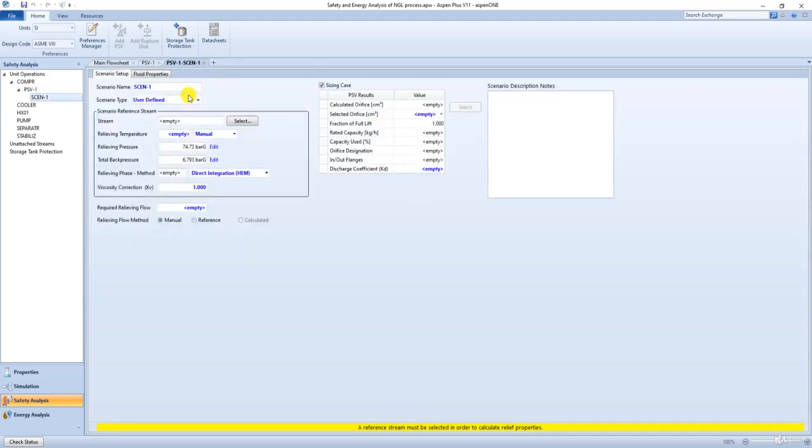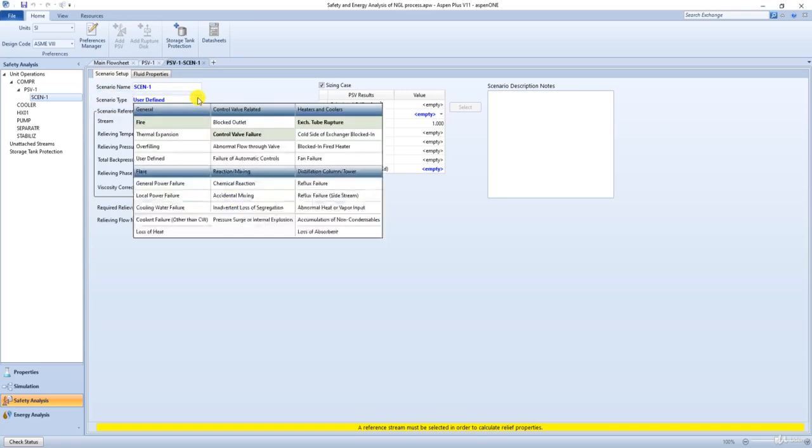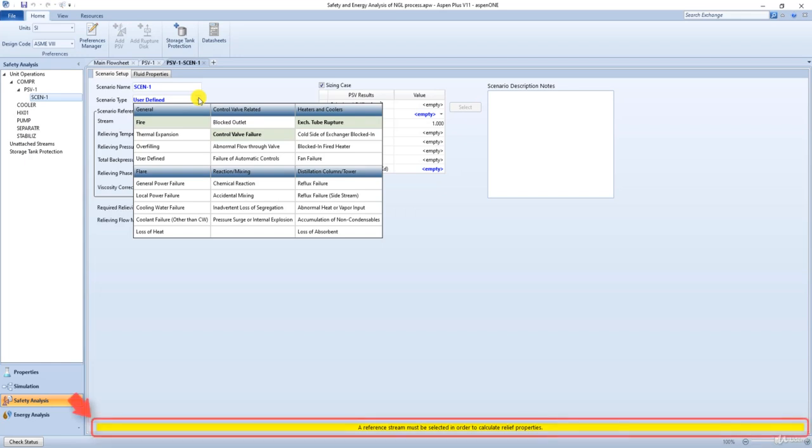Here we can either define our own scenario by sticking to the User Defined option or select from the drop-down menu, as you can see here, classified under different categories, as there are many possible scenarios to select from. Notice that Aspen Plus will notify you if further information is required by displaying a yellow strip at the bottom of the form with a text indicating the missing parameters.